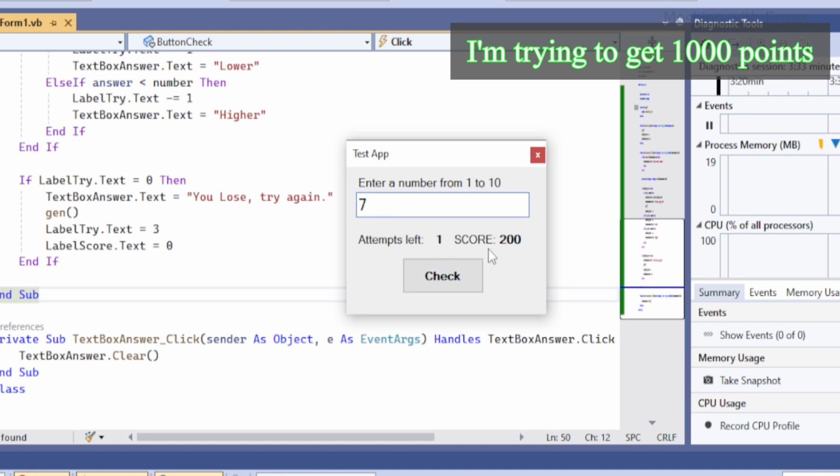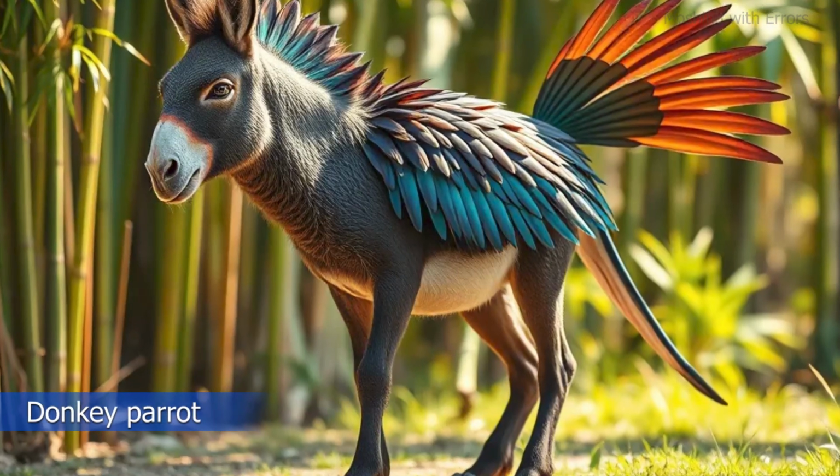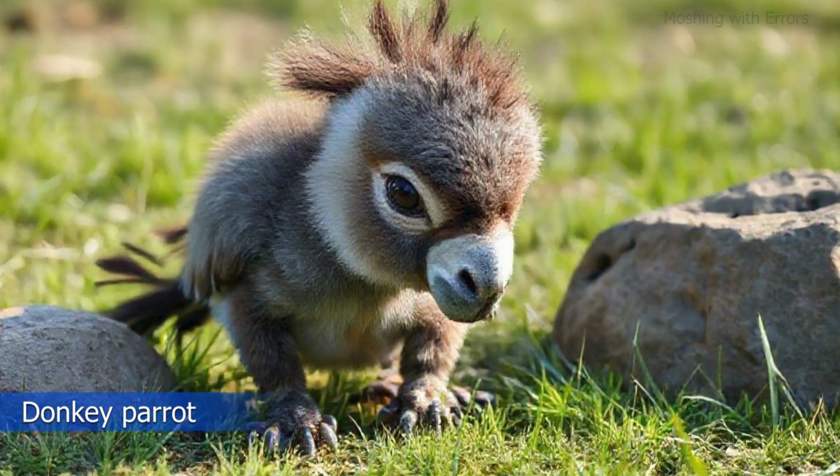And as a little reward, here are a few images of what a parrot-donkey hybrid might look like.